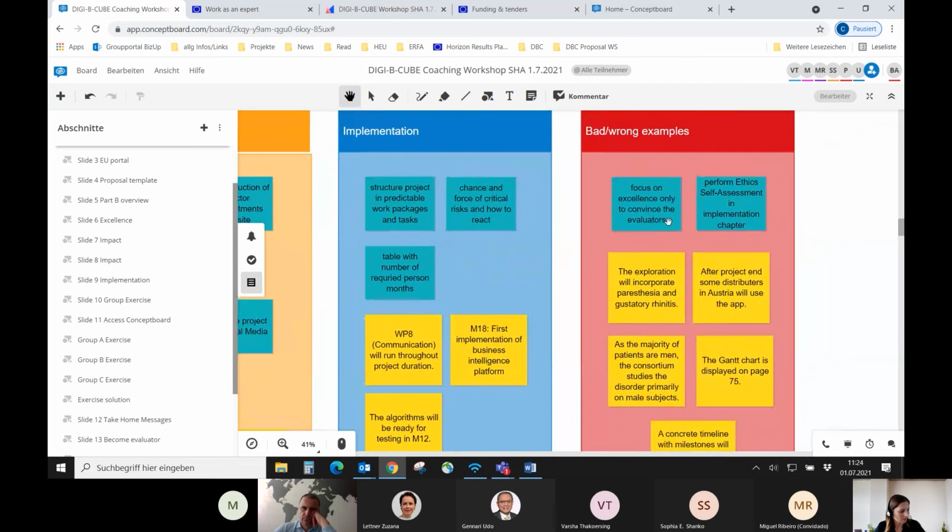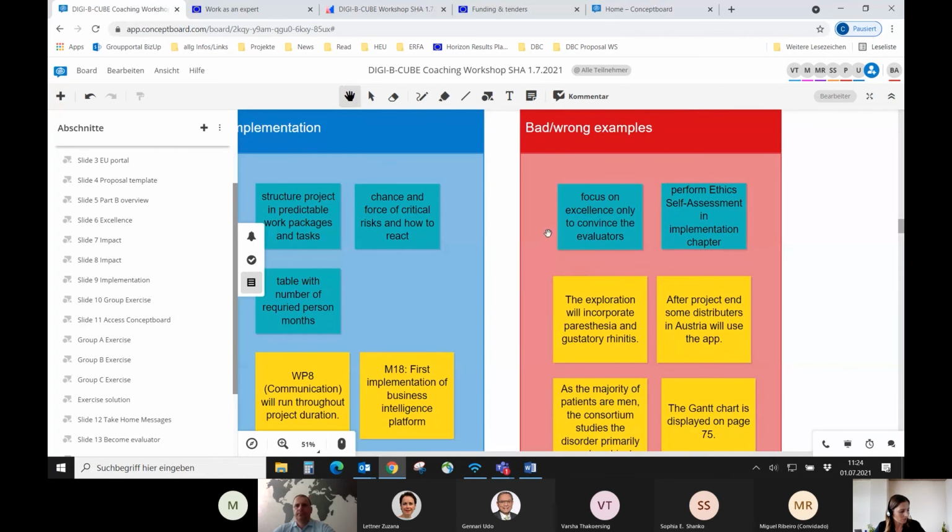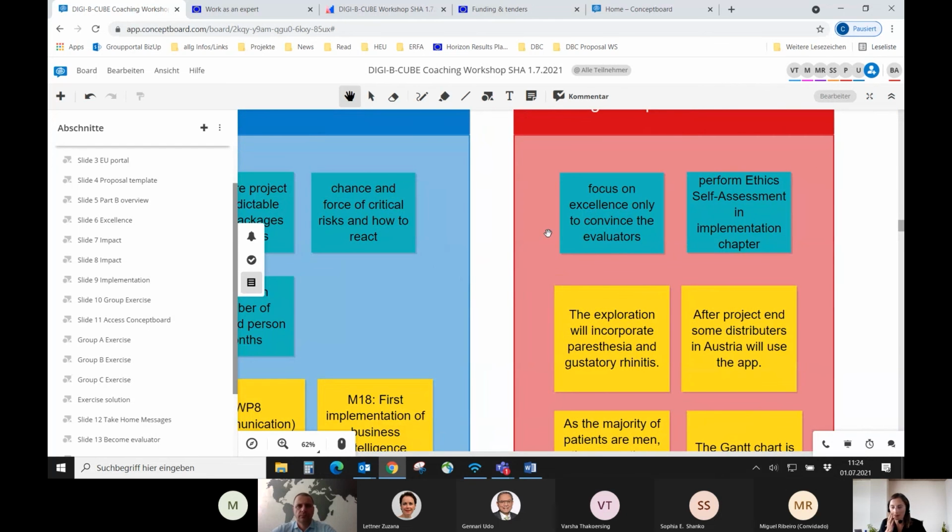And that we also have some bad and wrong examples should help you to get some kind of idea what should not be part of your application. So, "focus on excellence only to convince the evaluators." No, as I said, excellence of course is important, but it's not only about having the most excellent idea. It's also about showing the effects of this idea in the real world.